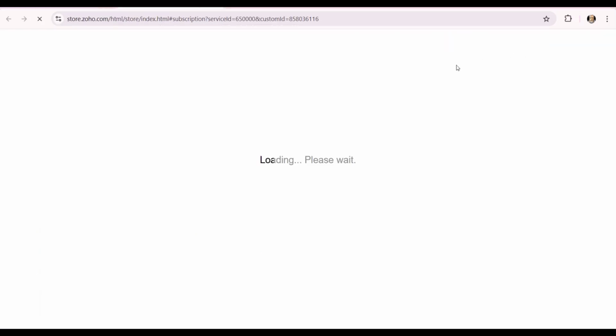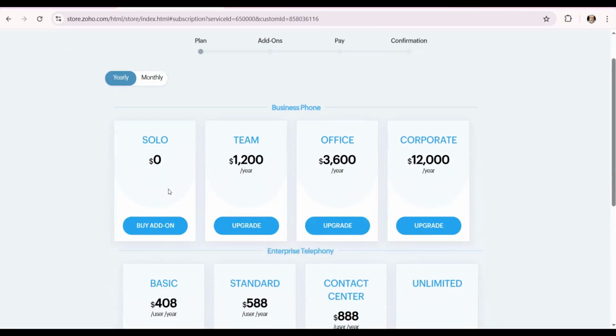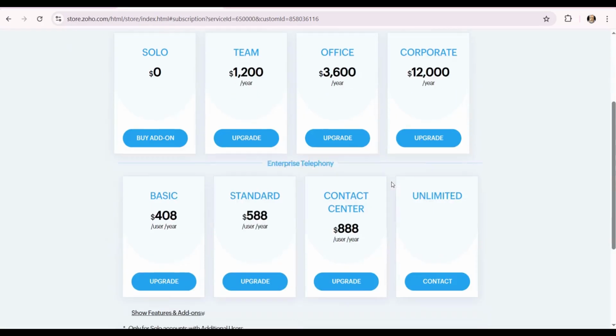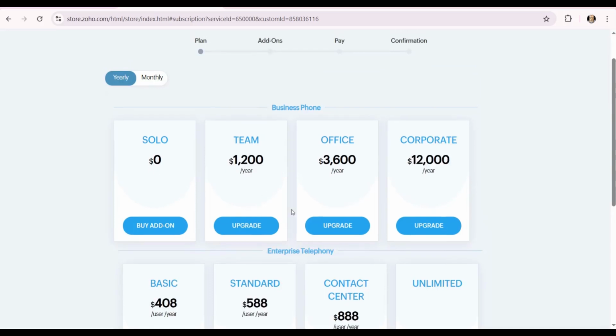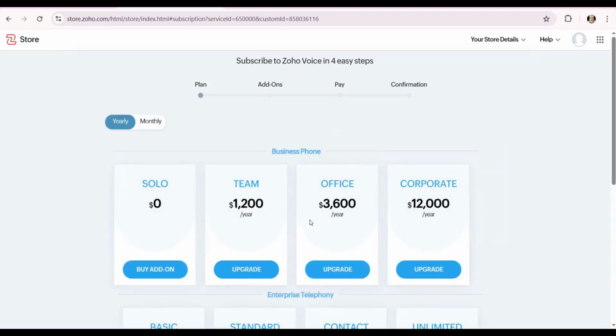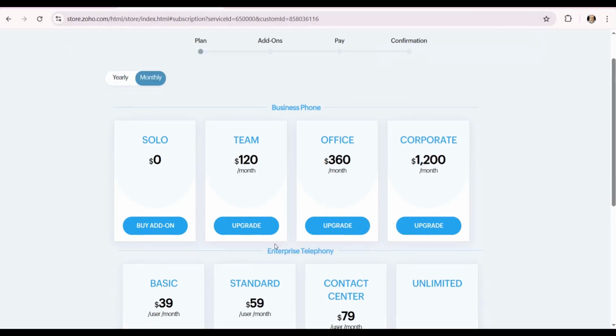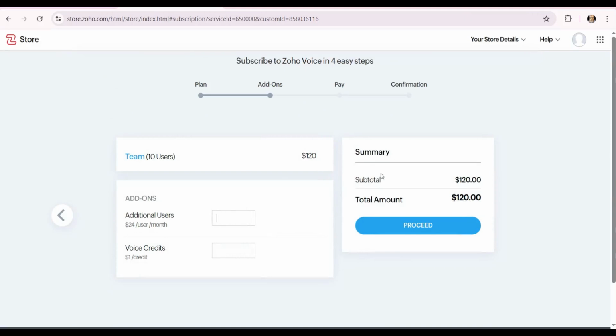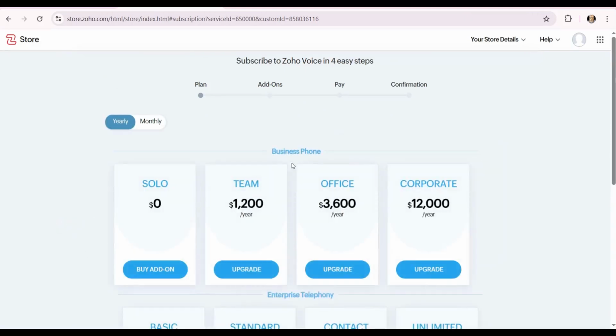So you click here to add credits, and then you'll be led to the Zoho store, and then you will be provided these set of options for the product you want to upgrade to. So whether you want it to be yearly or monthly. Let's say you want monthly, but if you're solo, you can just buy an add-on, and then you can just write how many voice credits you want, how many additional users you have, something like that. But if you're going to be a team and you want to pay monthly, just click upgrade and do the same.